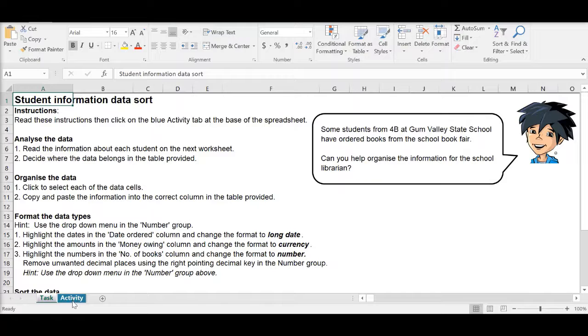So I can see there's the activity tab here. But it tells me here that I need to read instructions first. So analyze the data. Read the information about each student on the next worksheet. Decide where the data belongs in the table provided. Organize the data. Click to select each of the data cells.